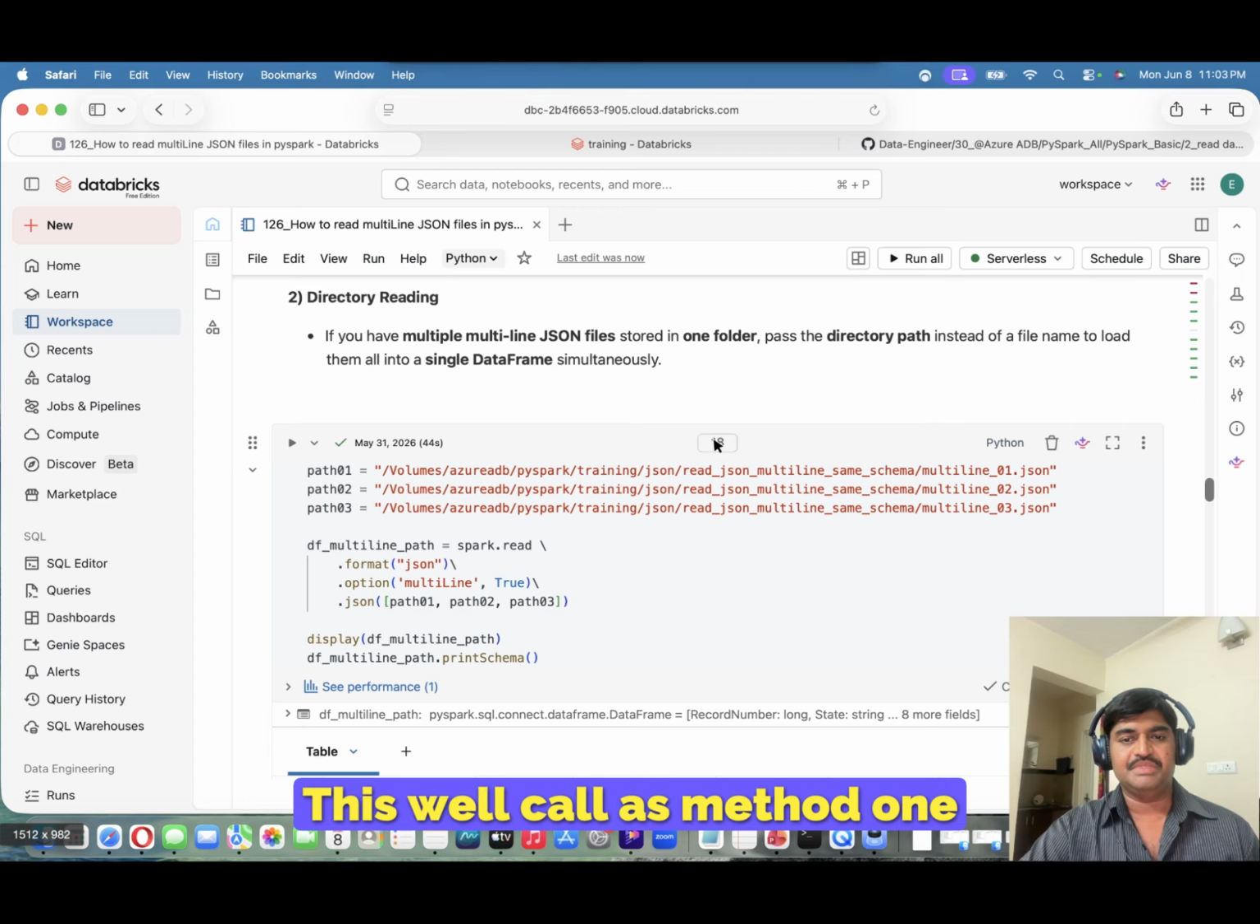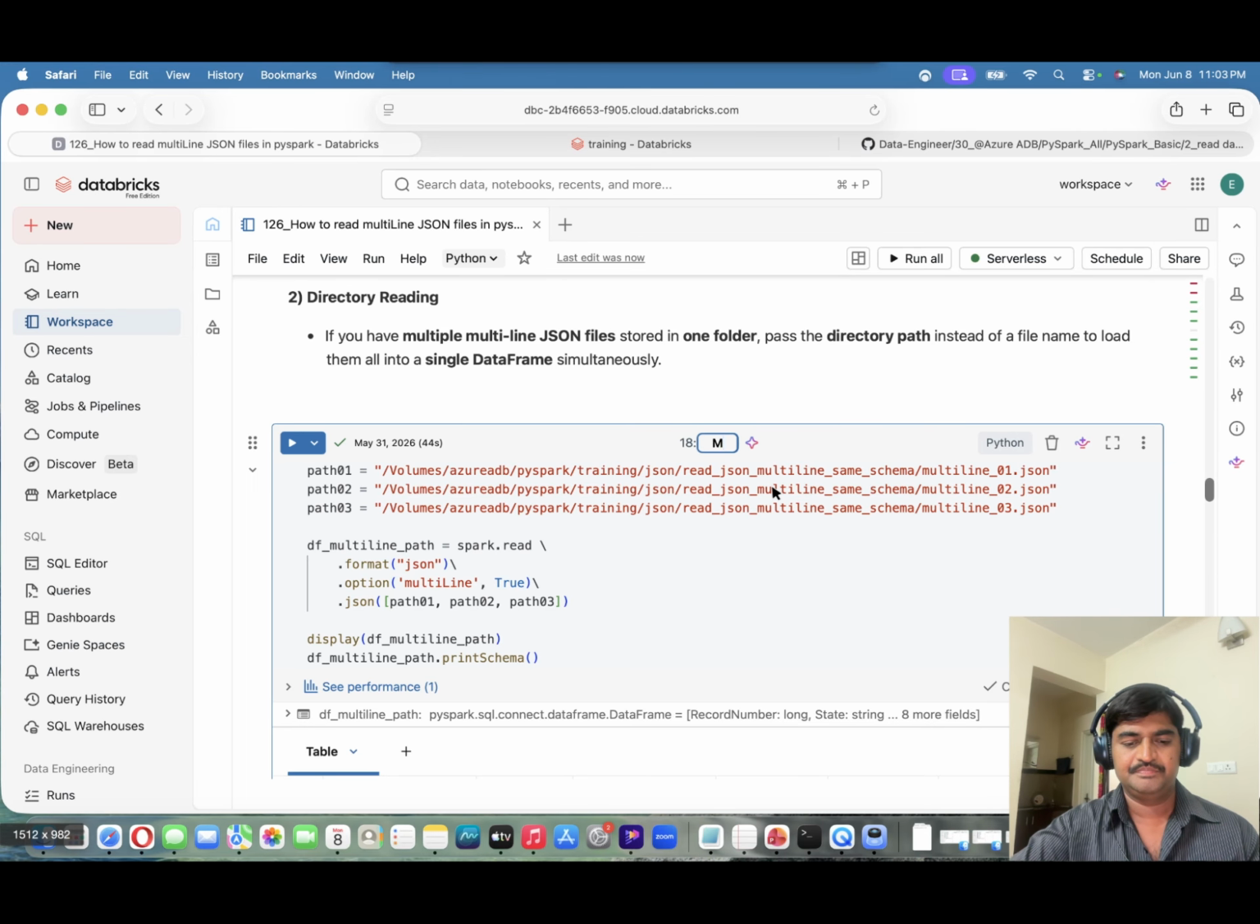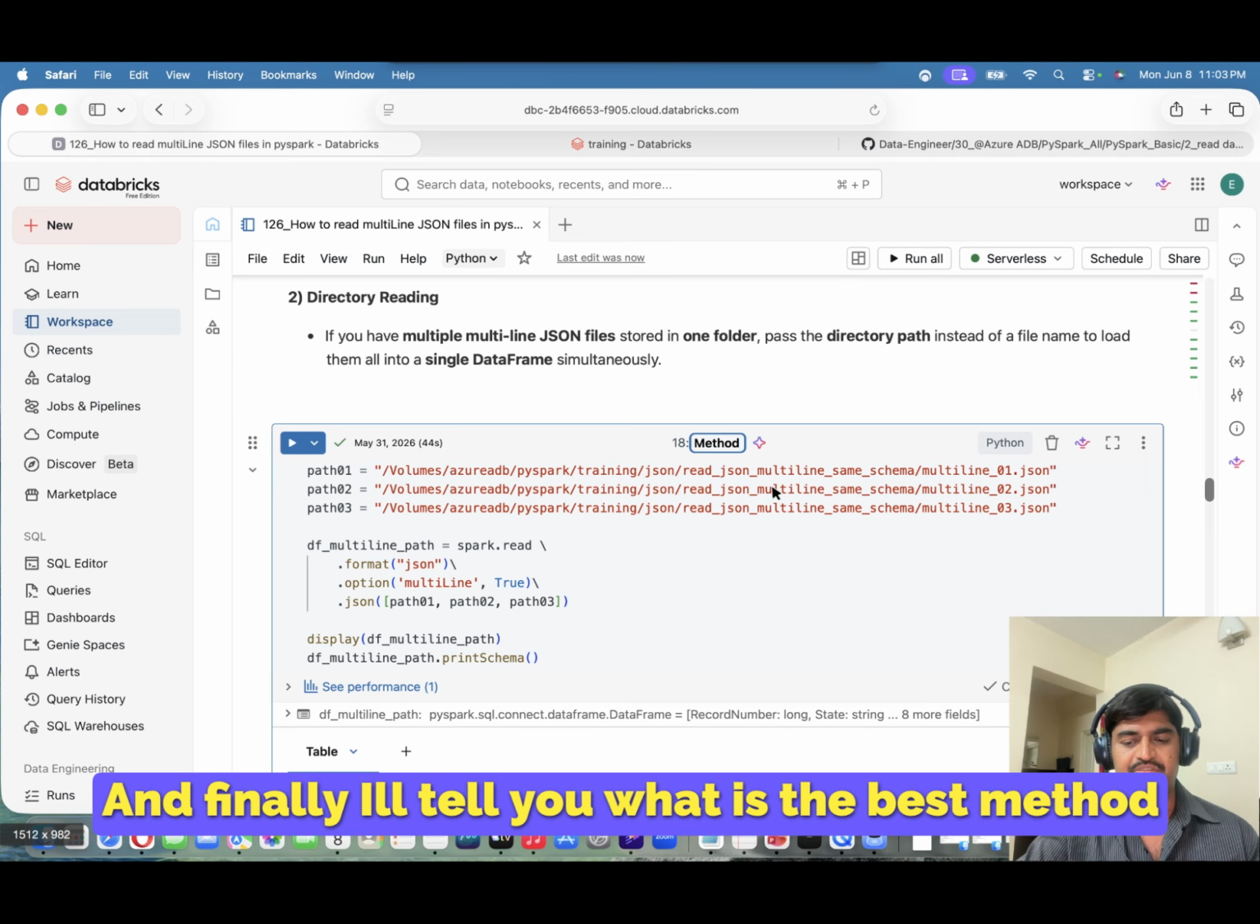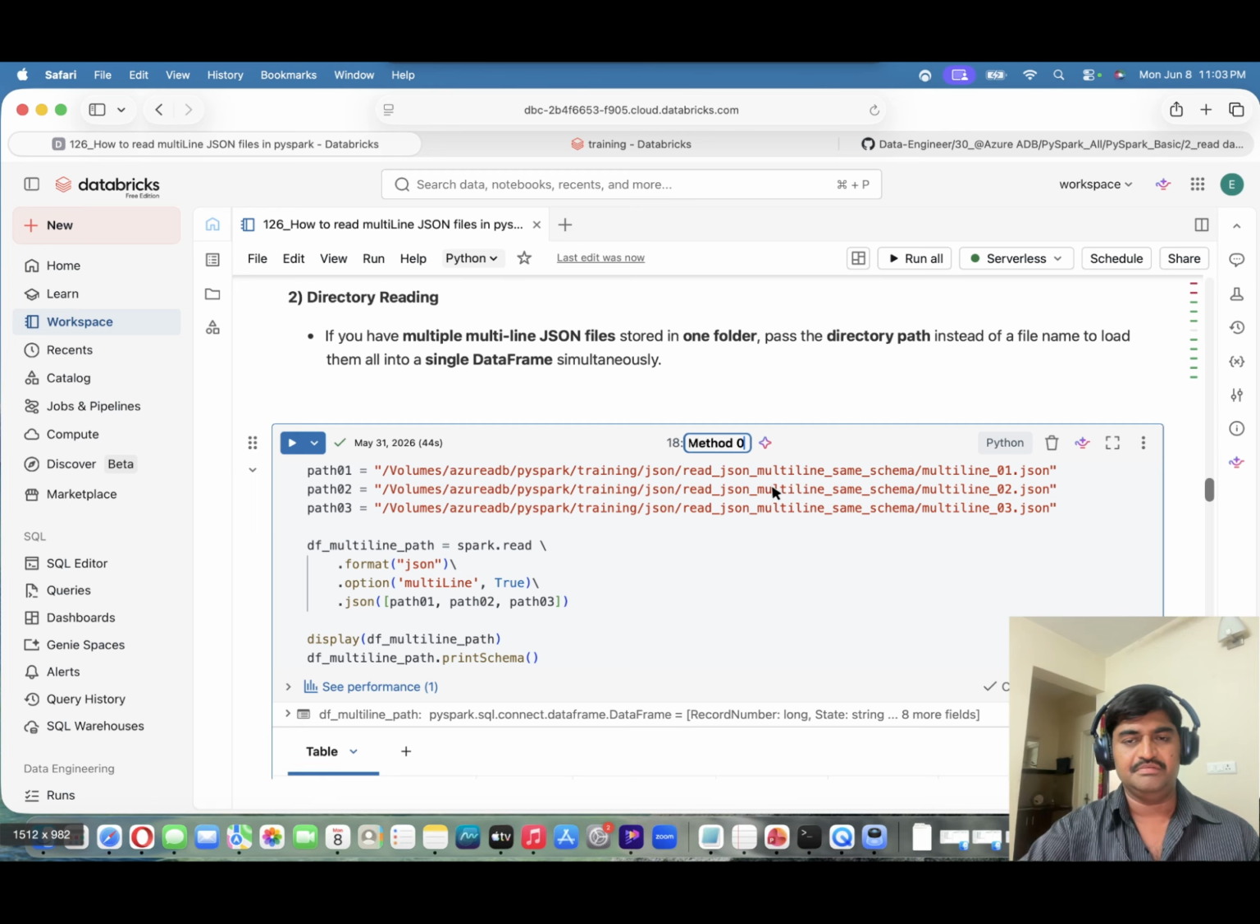This will be called method 1. And finally, I'll tell you what is the best method, the one that is used in real time.